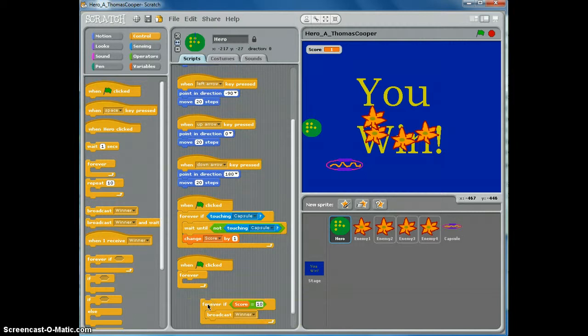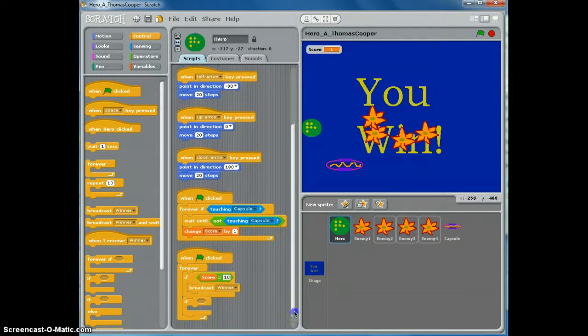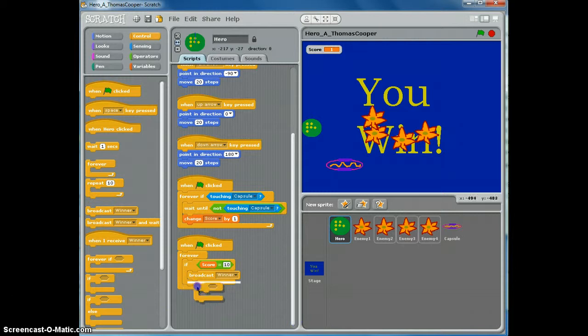And it's going to check two conditionals. The first conditional will be the one we had before, so forever if the score is equal to 10, then we're going to broadcast our winner. And we'll toss this forever if by clicking and dragging it over to the panel. And now we have a second condition to check, so we'll take the if block and move it underneath the first if. Make sure that your block is not inside the first block. Both if blocks or conditionals need to be under each other.